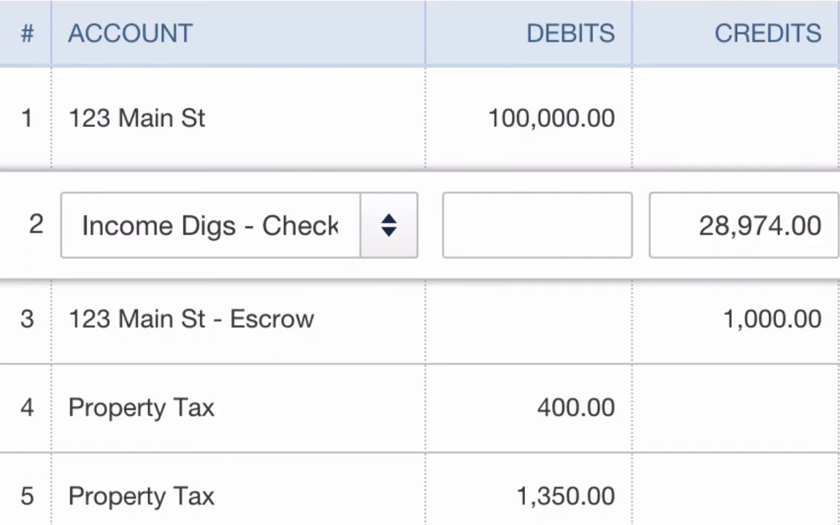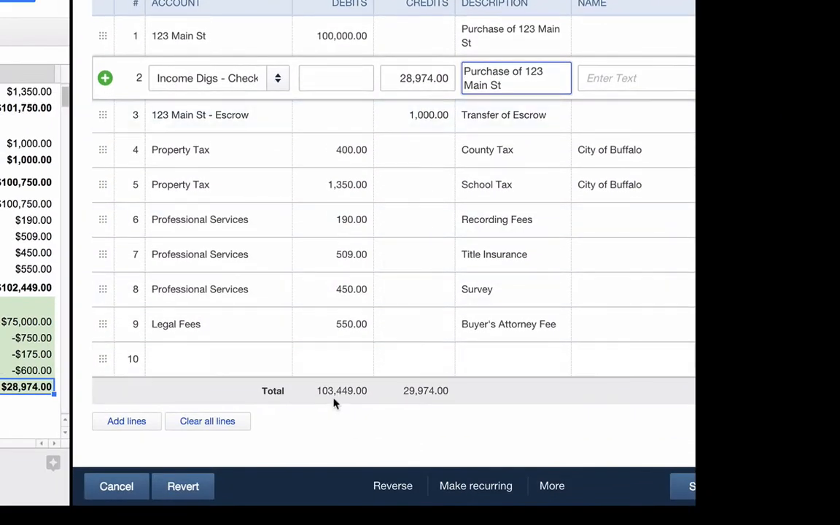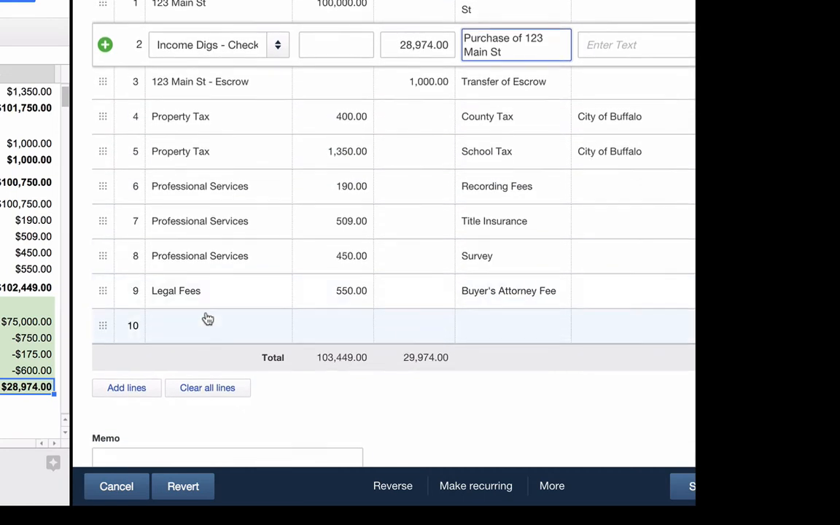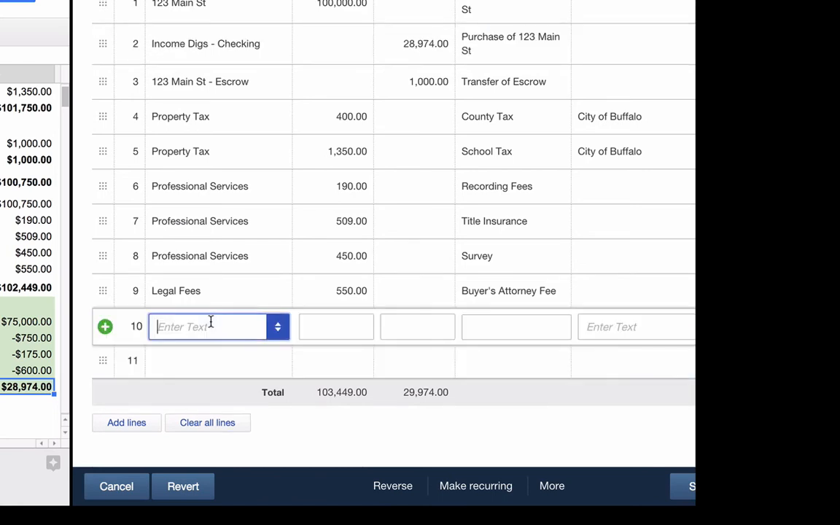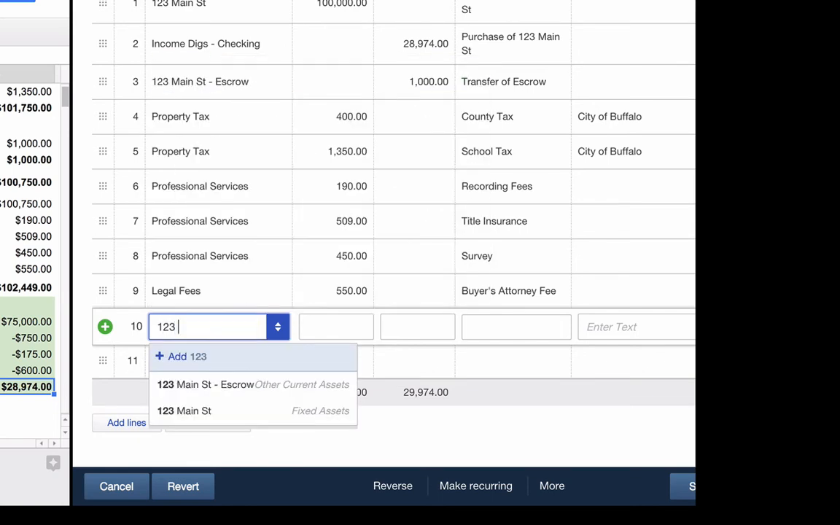Now when I do that, obviously our credits and debits no longer match. So we're going to have to even those up a bit. So I'm going to go down here, and the first thing I'm going to do is add the mortgage. So we have a loan that we're getting from Joe, the private investor. So I have to add that here. Now I don't have it set up yet in my chart of accounts, so I'm going to set it up right now. I'm just going to start typing what I want to call it. So I'm going to call it 123 Main Loan.